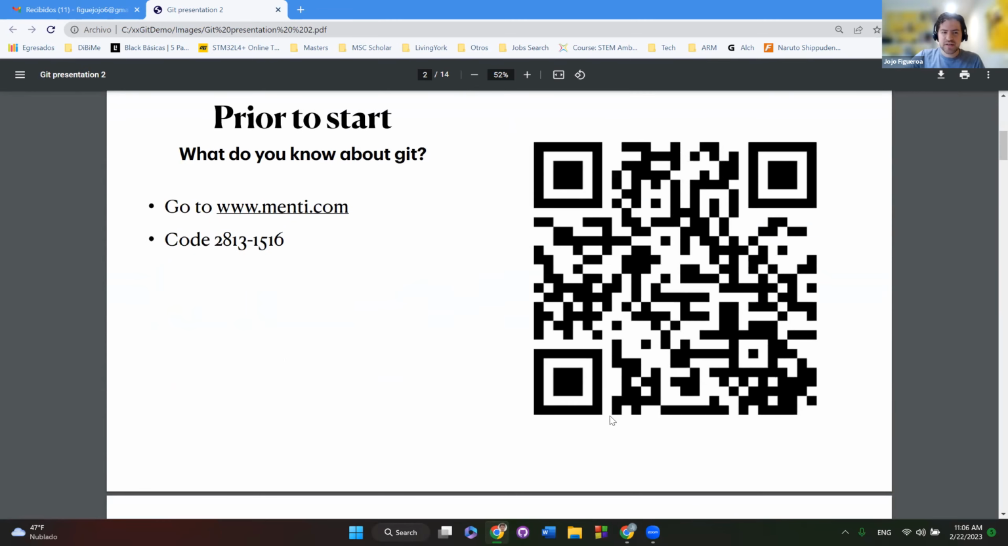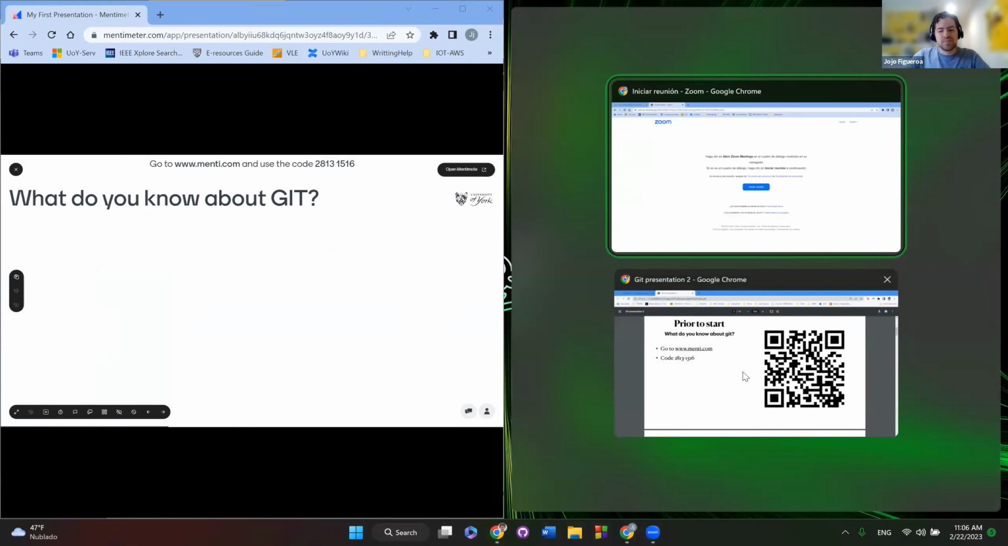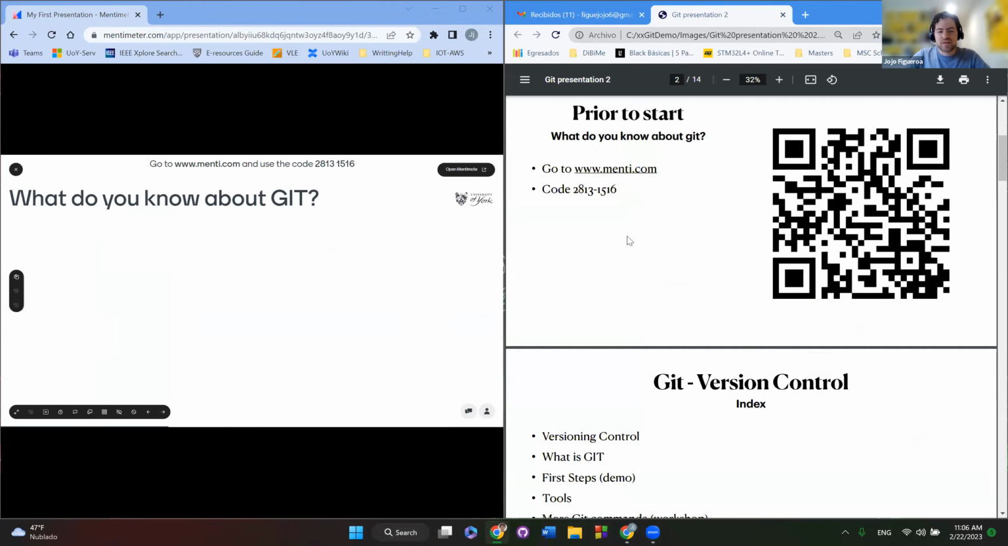check this QR. It will ask you to fill out 3 answers for 1 question. The question is, what do you know about Git? This is for me to understand where we are at right now. So please do that. Your answers will be presented in here. So please fill it up using the QR that is right there.